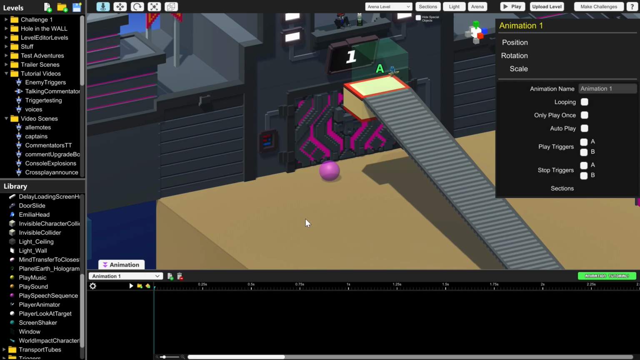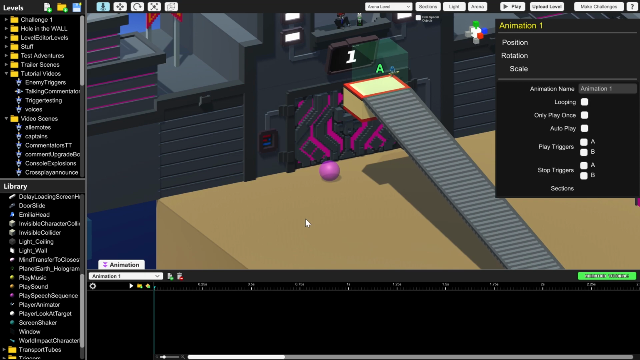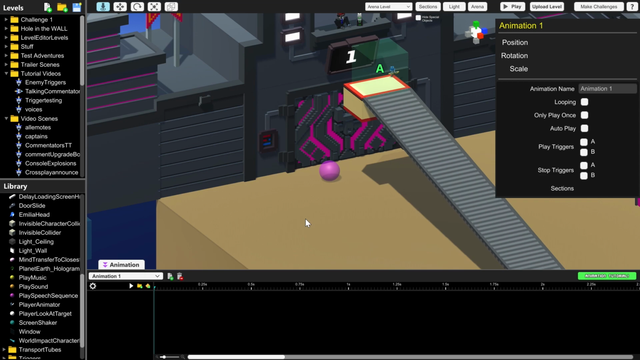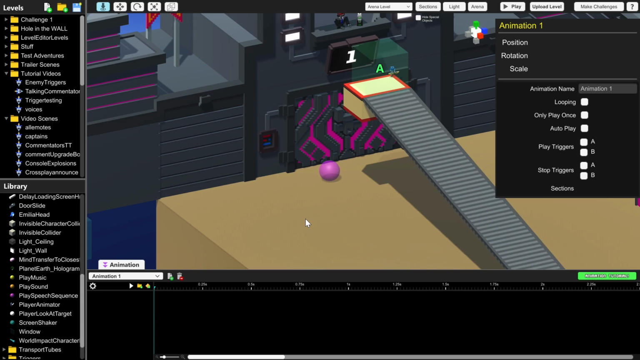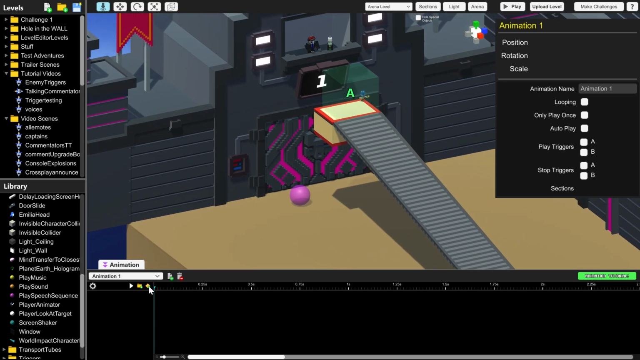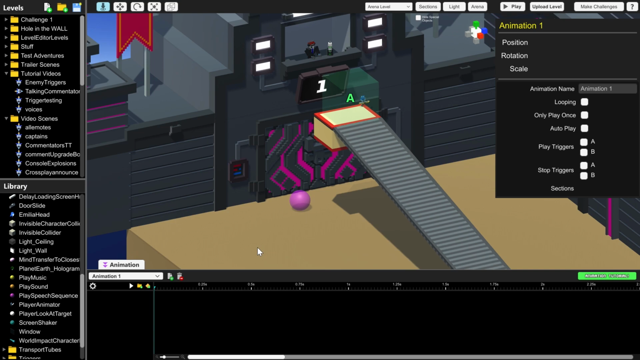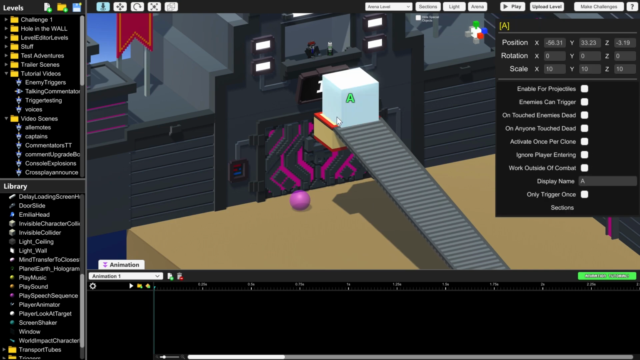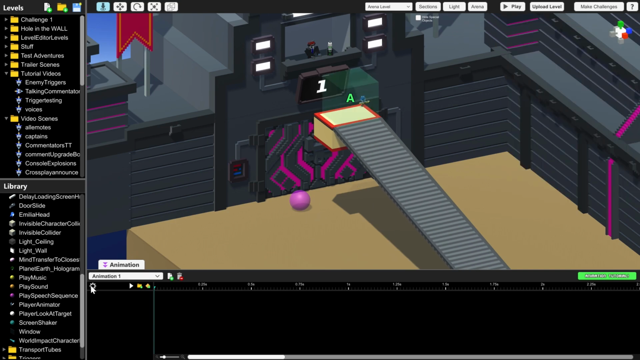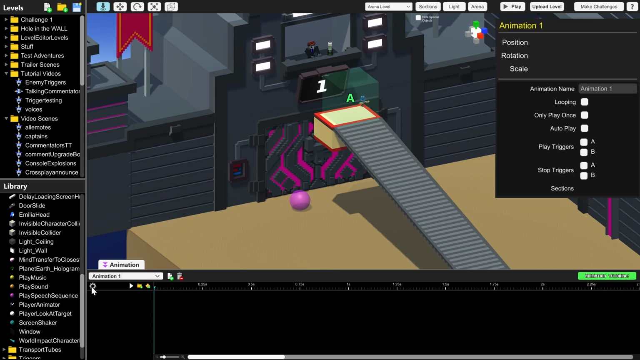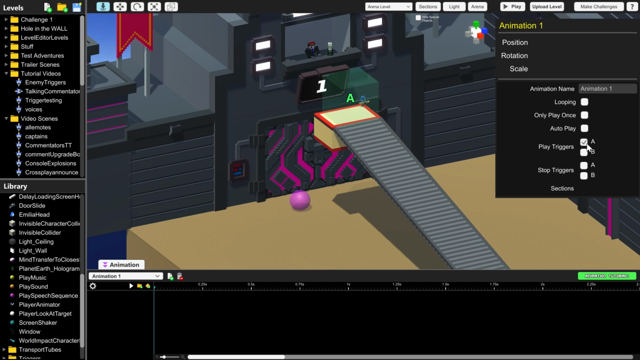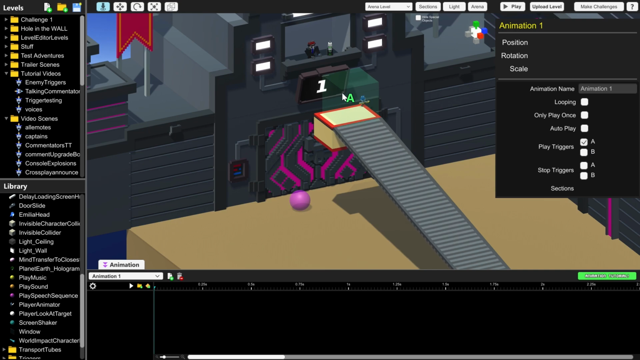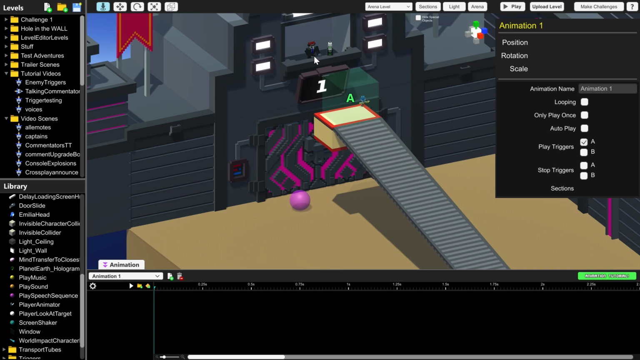If you want to know more about animations and how you can use them, Eric has made an animation tutorial that you can find at the link here. But for now we need to finish setting up this animation. So to start the animation, there needs to be something that triggers it. And we're going to use this trigger here, A. So we click on this little cog under where it says animation 1 and tick play triggers A, so that when the player walks into A, the animation starts playing.